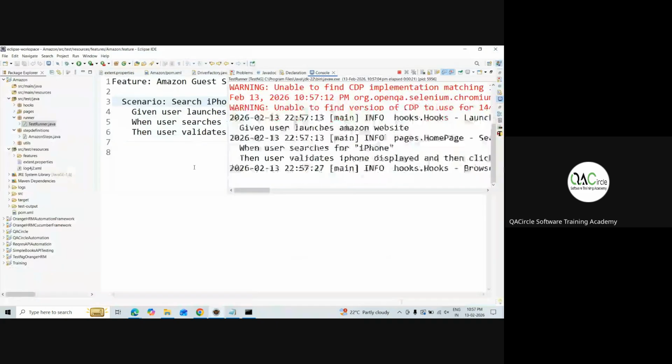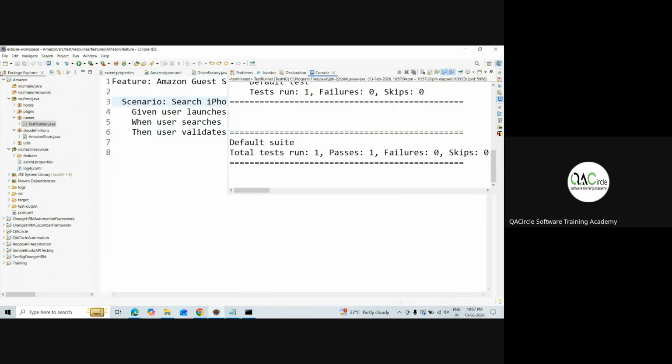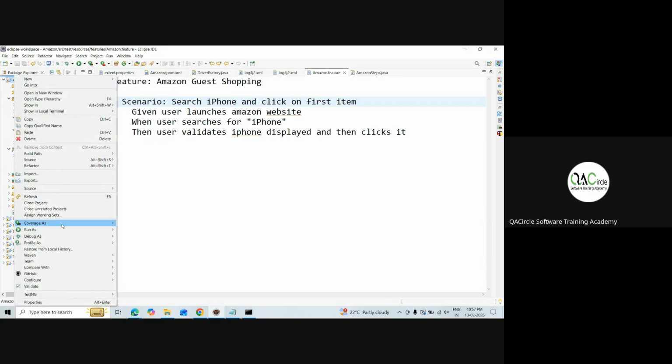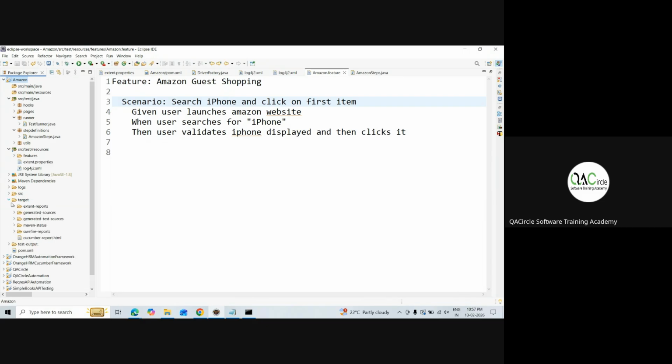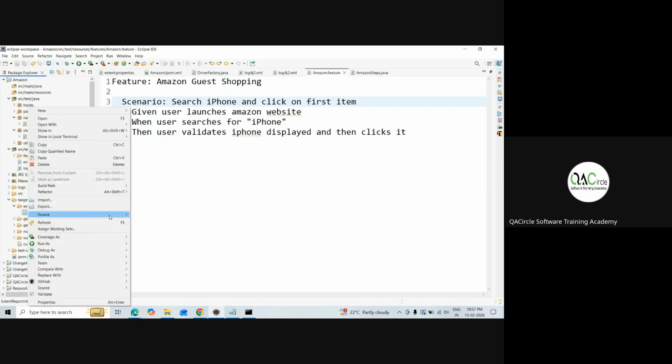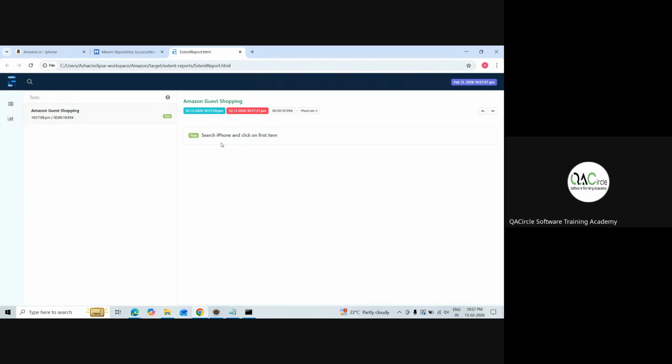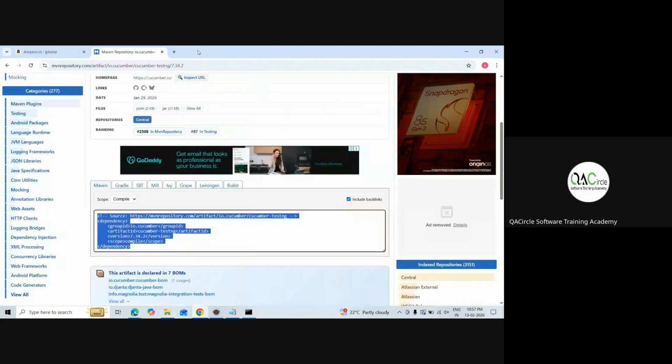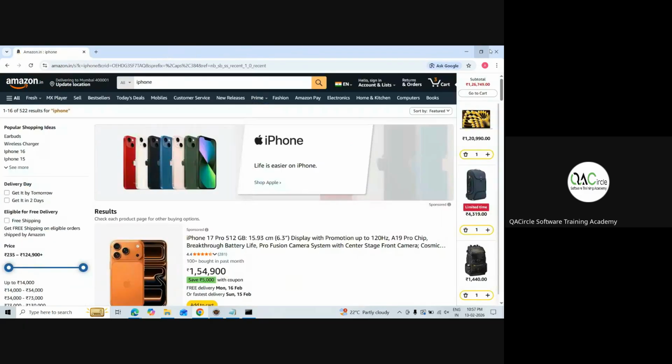Okay, till this point is all, guys. So it is working fine. Let's see if the extent reports are generated. Okay, let me refresh it. Target, extent report. Oh, the extent report is generated. Okay, let's see. Open with web browser. So Amazon guest channel, search item and click. So this is the feature file. So when we click, these three are done. Okay, awesome, nice. So we are getting somewhere.